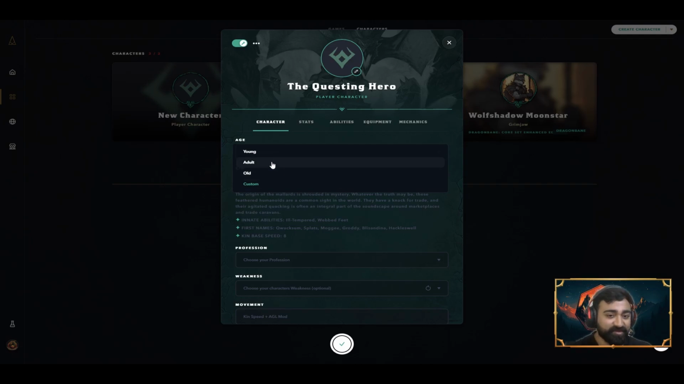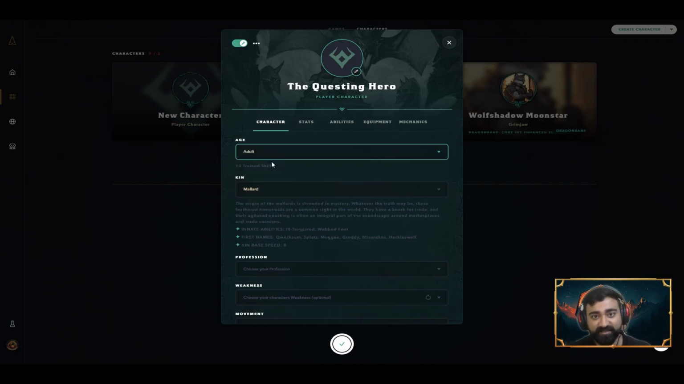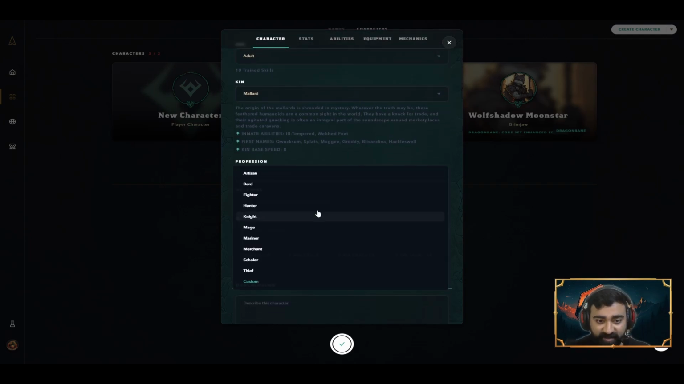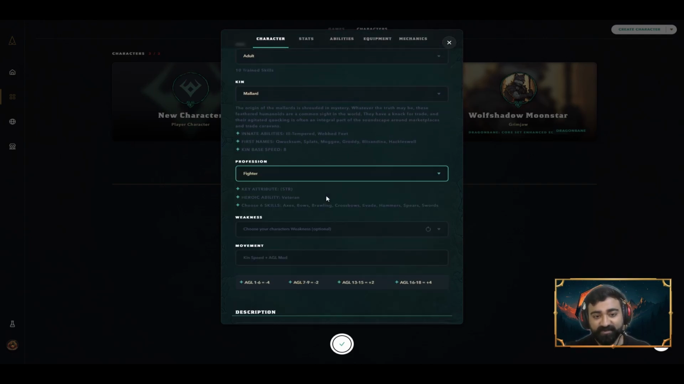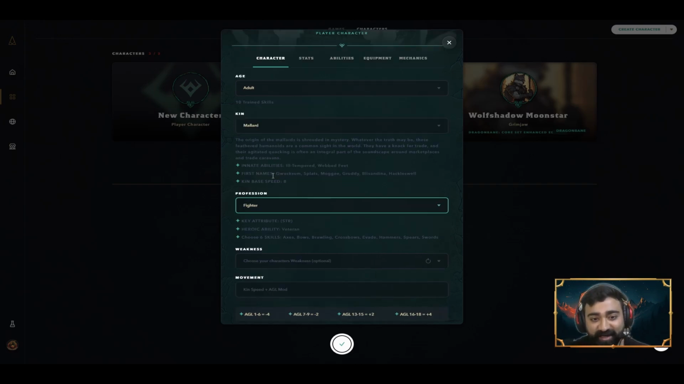In this case, I'm going to select the adult. In adult's case, I don't have any attribute negatives or positives. I just have 10 trained skill bonus points to select, right? Profession. I'm going to go for a fighter. As a fighter, as you can see here, the key attribute is strength. Now Alchemy does show certain points based on the races that you select.